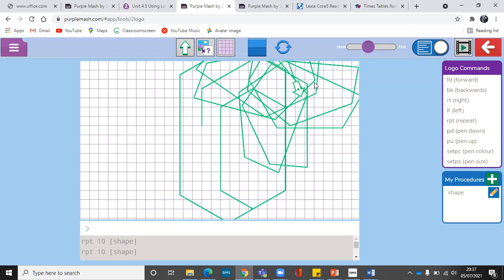So what I need you to do, guys, is have a go at creating your own procedure and then see whether you can also set it to repeat a procedure and see what sort of patterns you can make, because you can make all sorts of really interesting patterns that go round and round, different colors as well. So see how you get on, and let's see what interesting patterns you can make with your procedures.